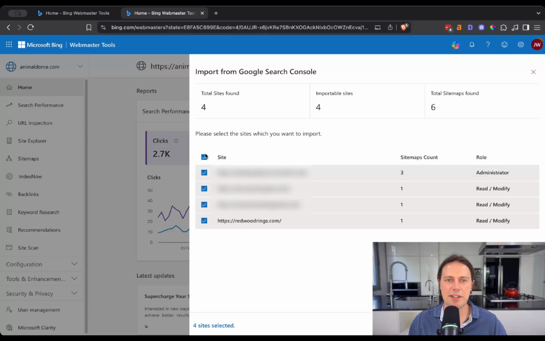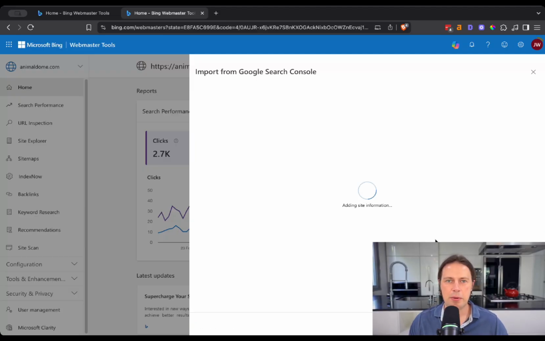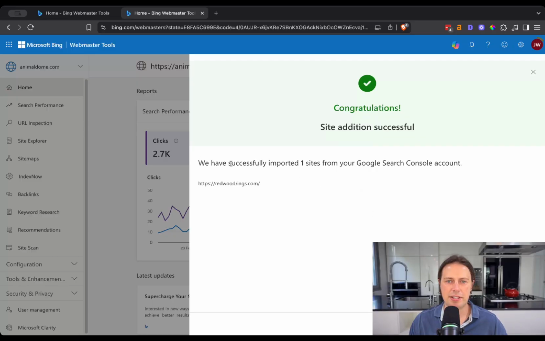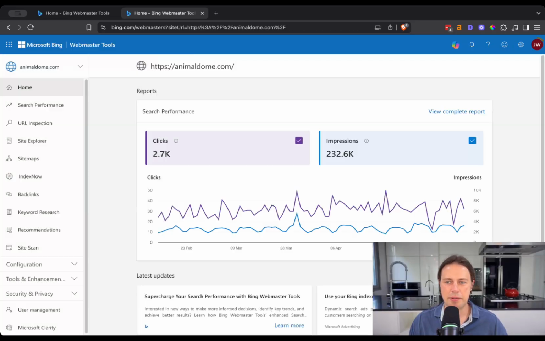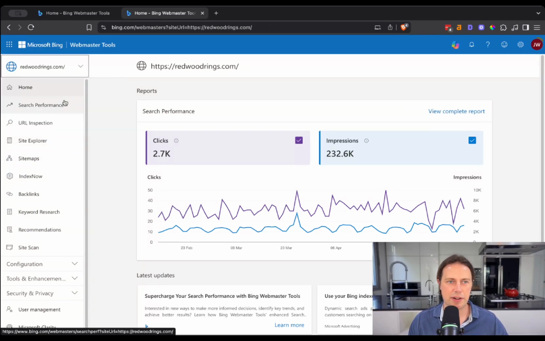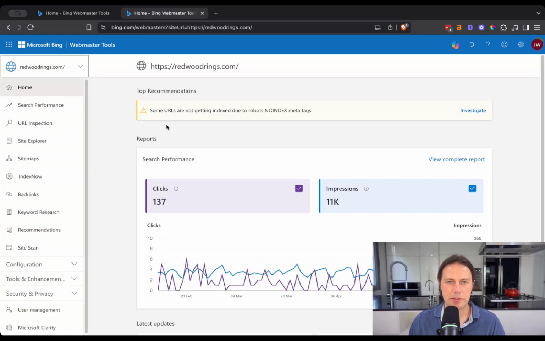And then here you'll see all the sites in your Google Search Console. Just select the ones that you actually want to add here. Just click import. And you'll see everything got moved over successfully. That's at least how I've usually seen it. Usually it works right away. Then you can just come to the site.